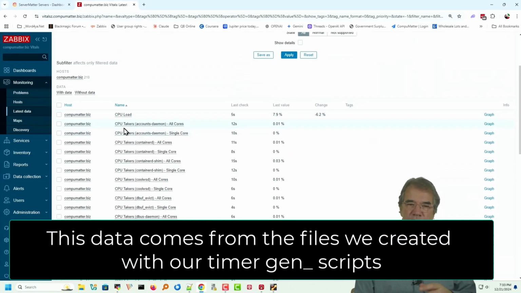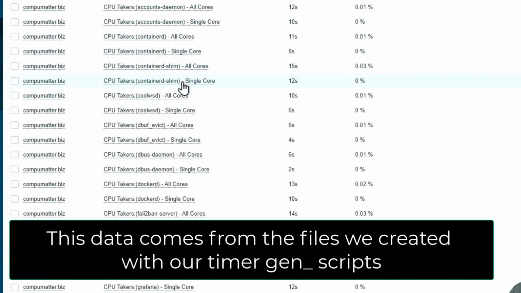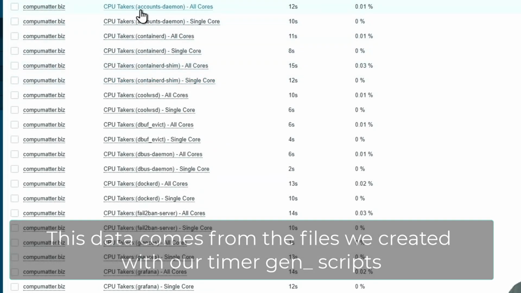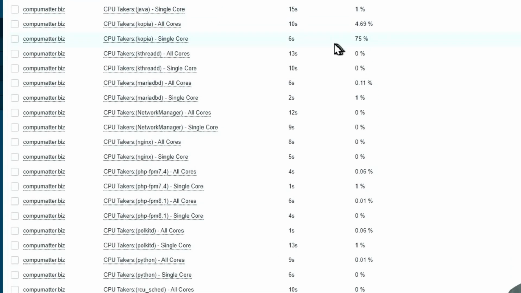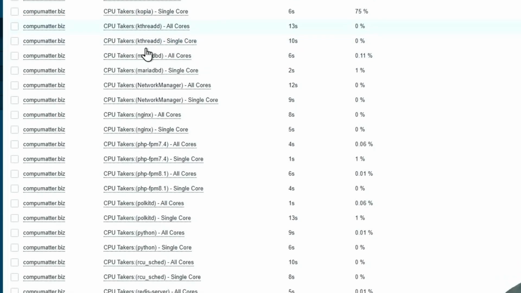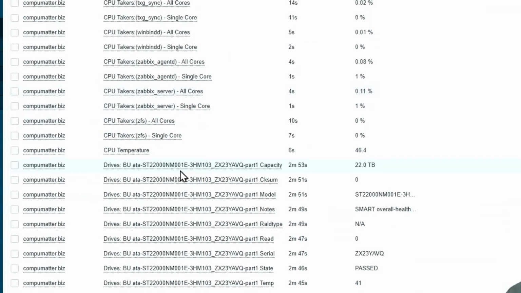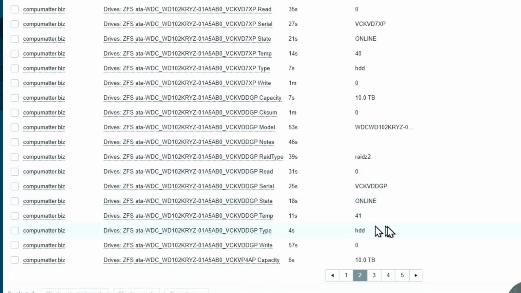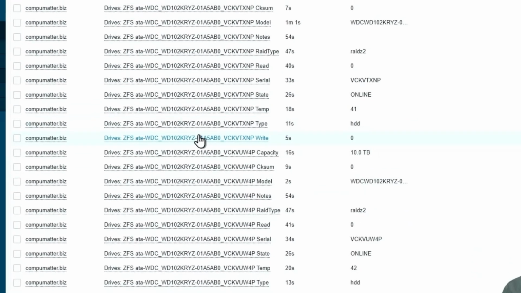But right now, you can see CPU load, 7.9%, CPU takers, and it gives a list of each individual taker and what percent of the CPU. This is a lot of information, and it's all accurate information, but the average person is never going to get their head around all this stuff. It's going to drive them crazy looking at that, and that's where Grafana comes in.